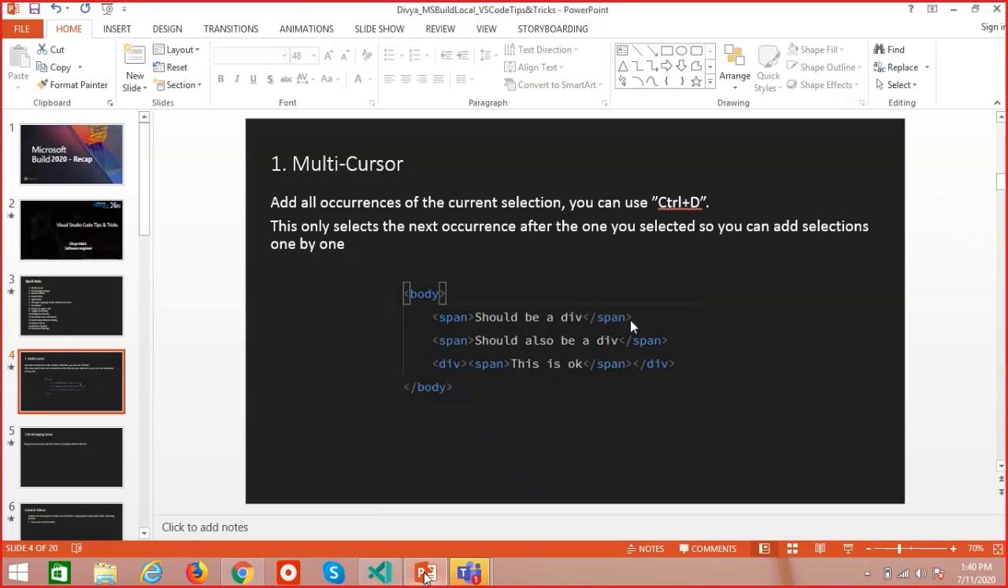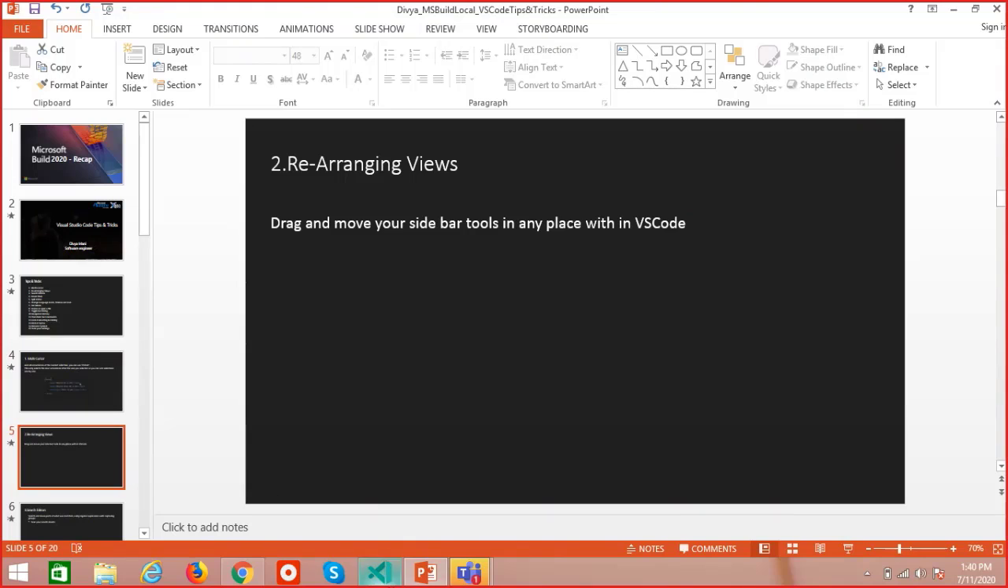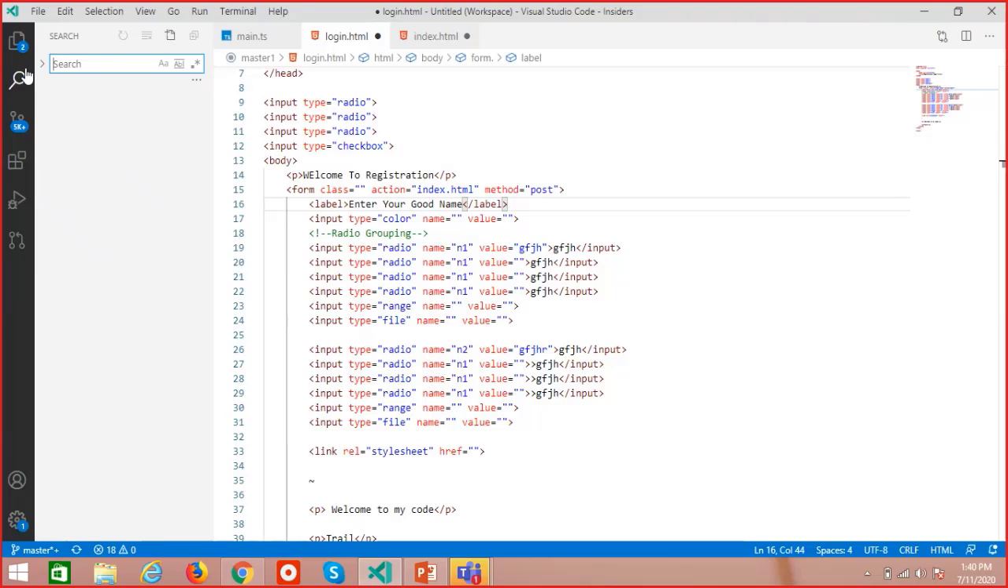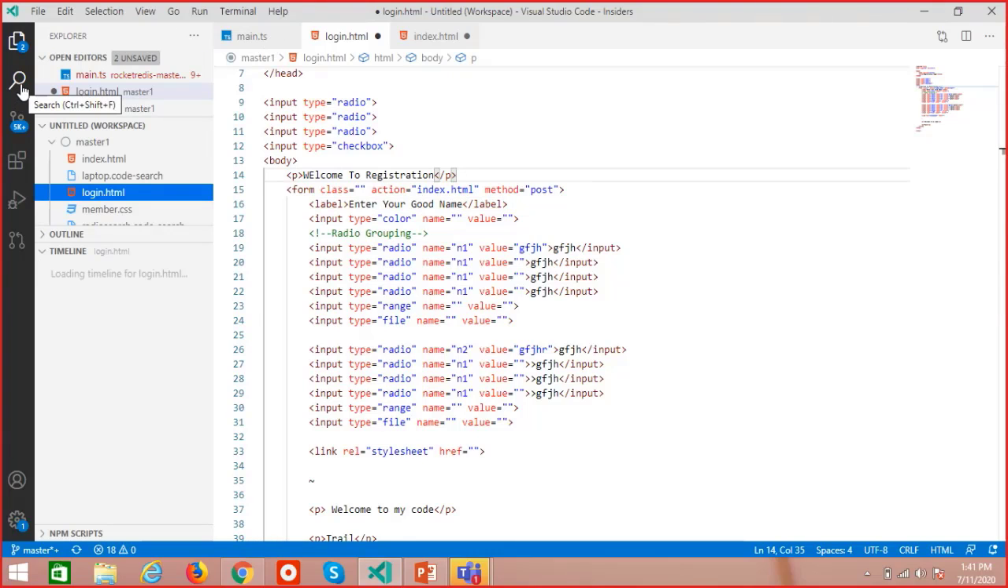The second trick is rearranging views. Rearranging views is about the side toolbars. I have only six icons, but someone using GitHub or other extensions may want to arrange the left side by priority, or project-wise. I do this with drag and drop. I use the search button sometimes, and it wasn't convenient in this order, so I do the drag and drop.